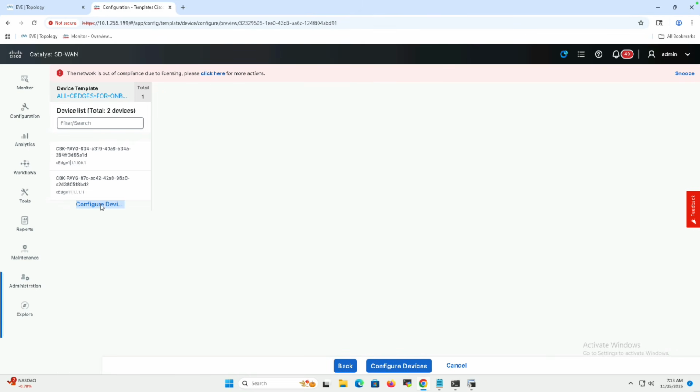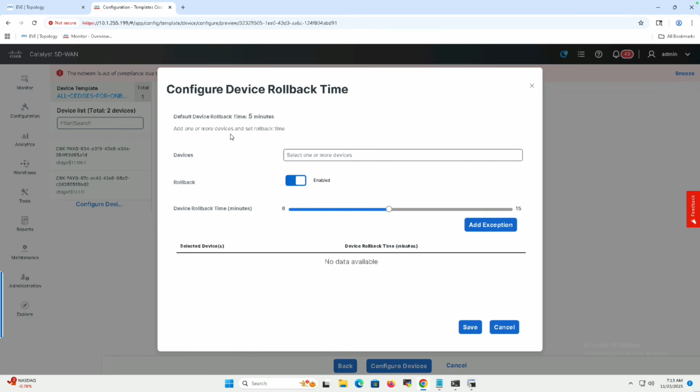Now, there is an option here that says configure device. I'm going to click on configure device. This is going to be the configure device rollback timer. And like I said, it looks weird because it's 6 and 15 and it's smack dab in the middle, but the default time is 5 minutes. This rollback is enabled. It's a safety net to protect us from mistakes. We could exempt devices from it. I would not recommend doing that unless you're instructed specifically to do so, and you are given concrete reason.